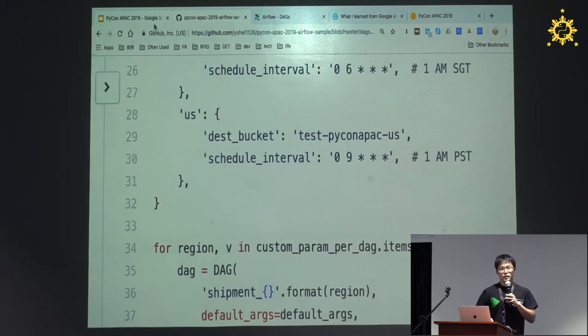The powerful thing about Airflow is that Airflow is a Python-based workflow tool. So you can write a single code base, then generate many DAGs. This is the main reason we chose Airflow. Then I will show some sample code and explain the key concepts in Airflow.